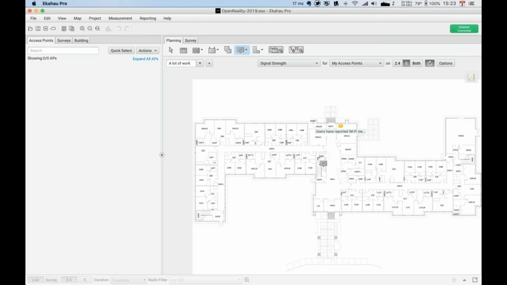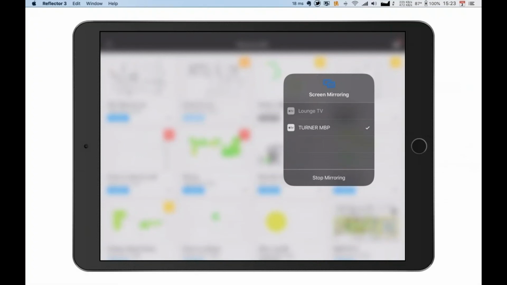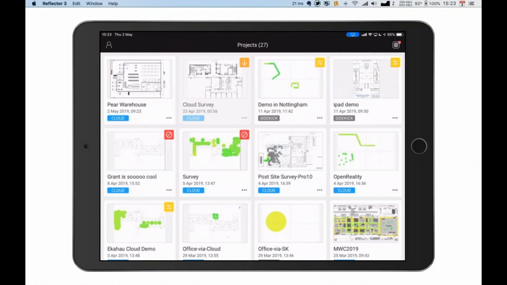Hopefully I can share my iPad screen with you like this. And if we do that, lovely. So I mean, there's no smoke and mirrors here. This is a genuine iPad. I'm sharing this with my laptop via AirPlay, and at the moment, what you can see is that my Sidekick isn't connected to the iPad. So what I will just do quickly is plug the Sidekick into the iPad.